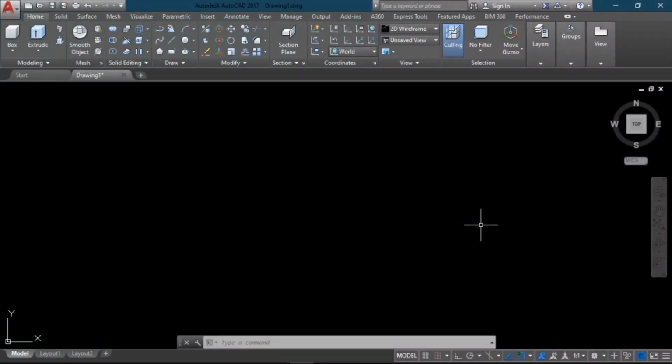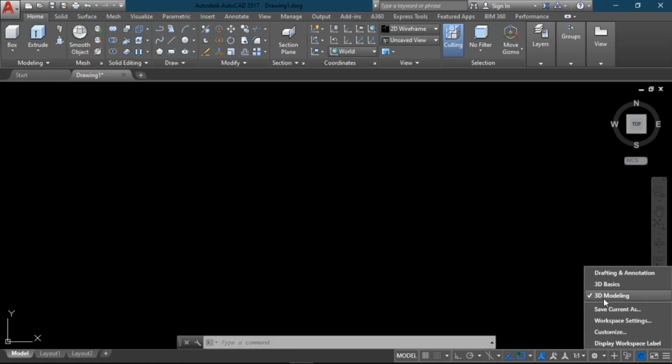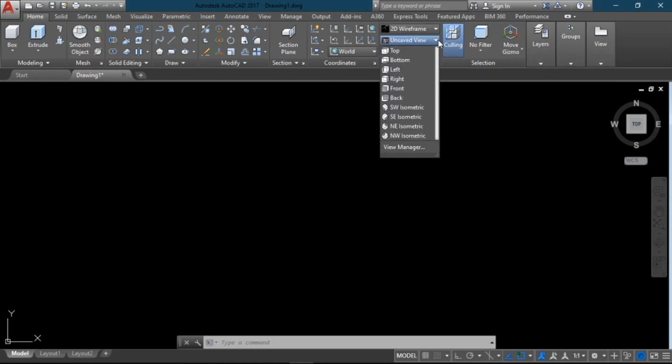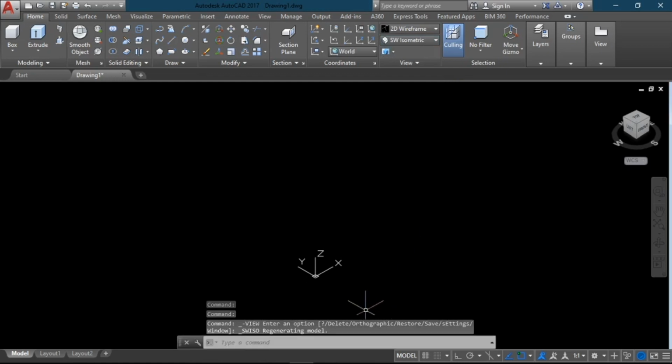To start our drawing, you need to change the view to 3D modeling. You can check here. So 3D modeling already, and then you go to home, you go to view, you go to unsaved view. So we need to change the view to 3D view. For example, I select SW isometric. So we can see in X, Y, and Z view.